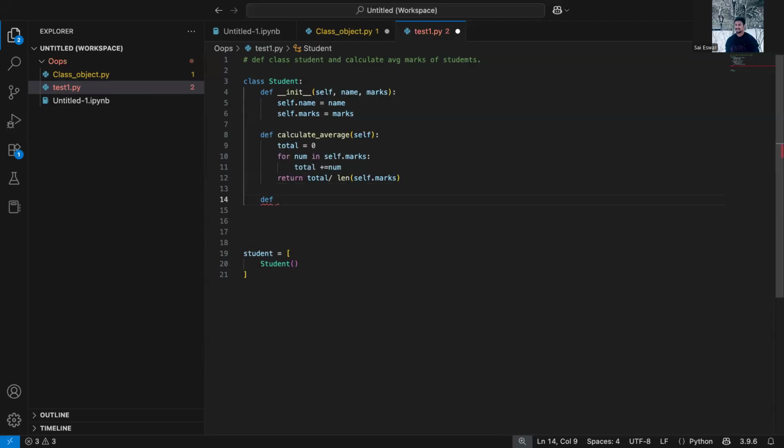Length of the marks is equal to... why assign to 0? That's my question. See, length: what is the average definition? Total by n. N will give you the length of the list.